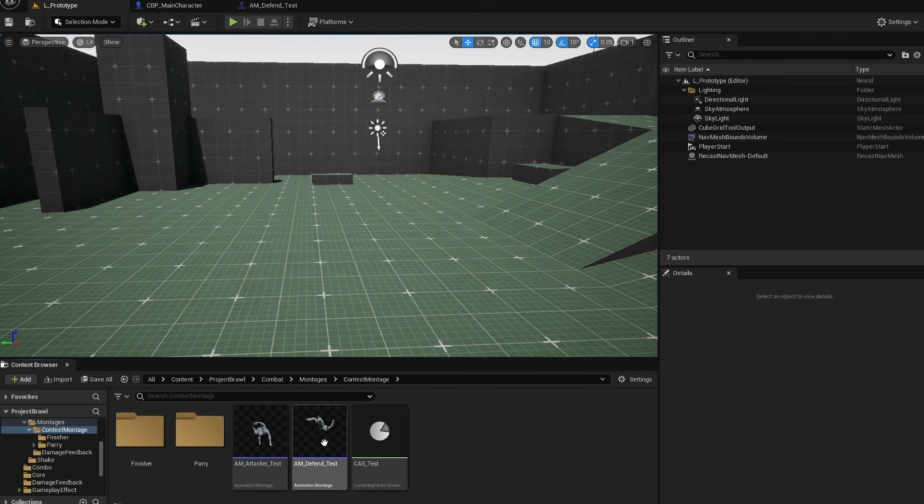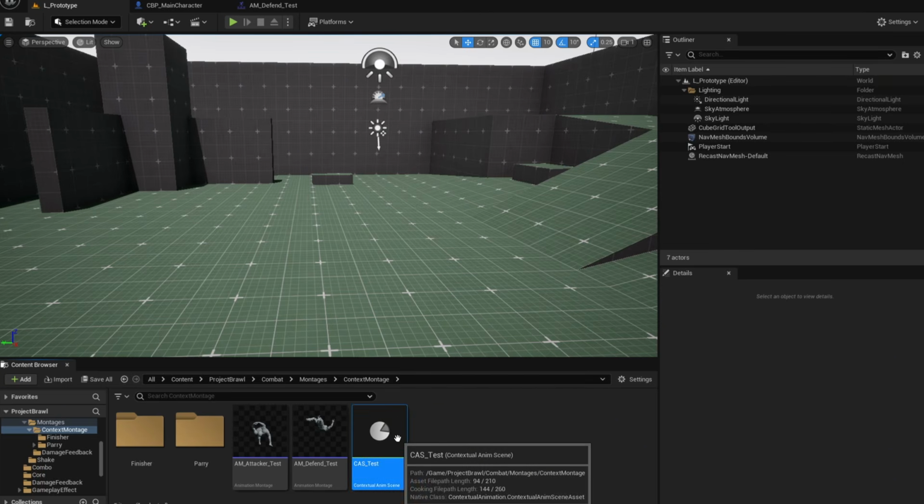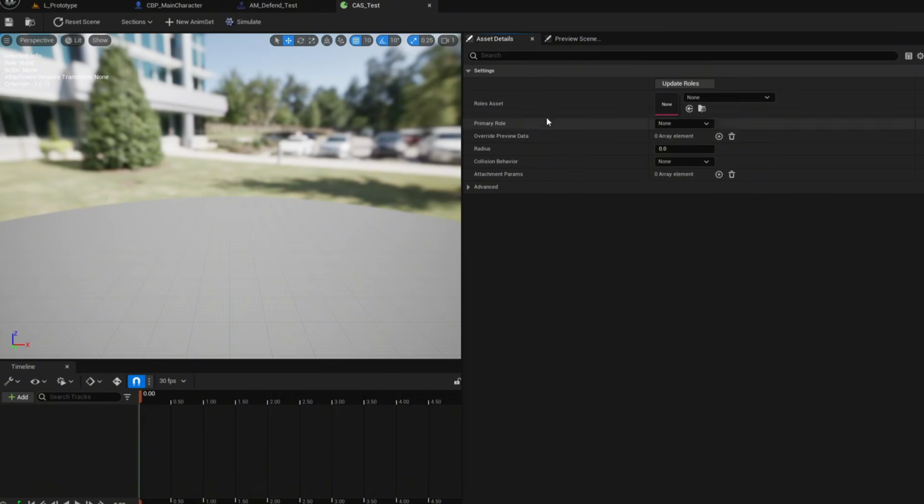If you don't have these animations, feel free to go on Fab. There's a lot of finisher animation sets out there for you to select. After you create a Contextual Anim Scene, open it. Focus on the right panel. You can see there is a roles asset here that is empty.